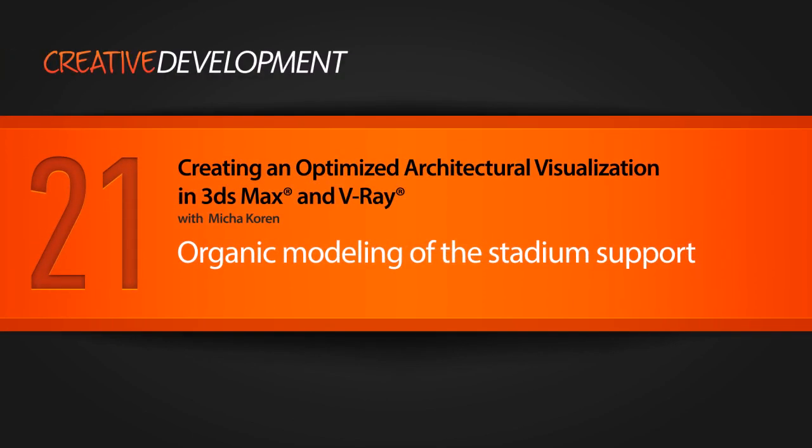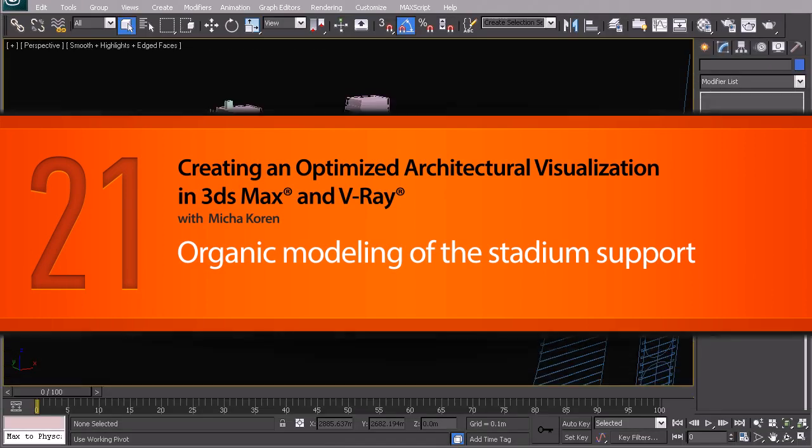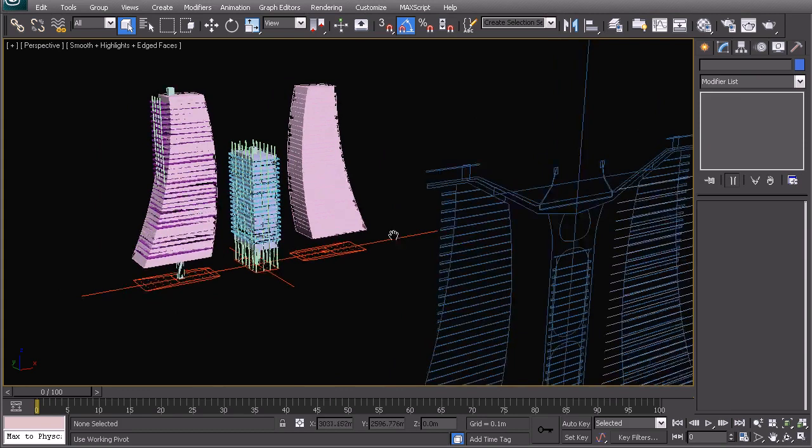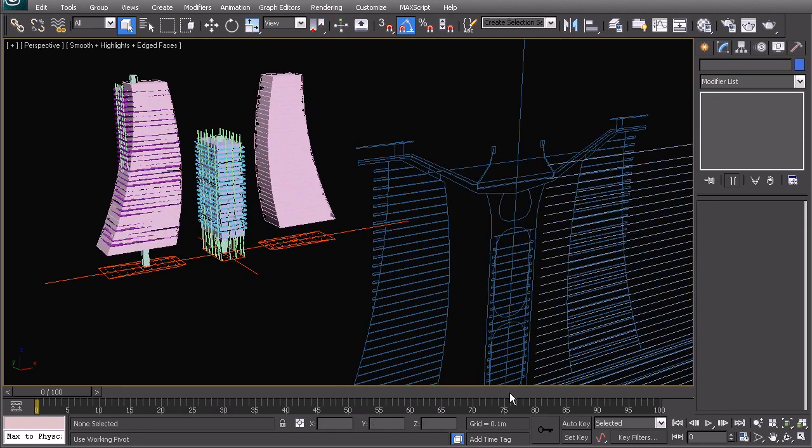So now that we're done with the main envelope and the slabs, balustrades and all that, we can move on to the more exciting part of this tutorial, which is doing the more organic style modeling. In particular, this video is going to be about doing the central support structure for the stadium, and then in later videos we're going to get onto the organically shaped stadium and seating at the top here.